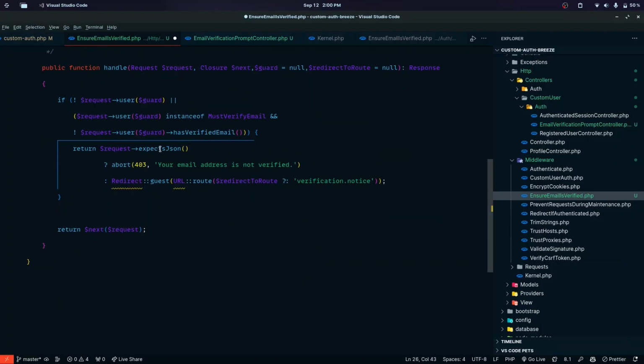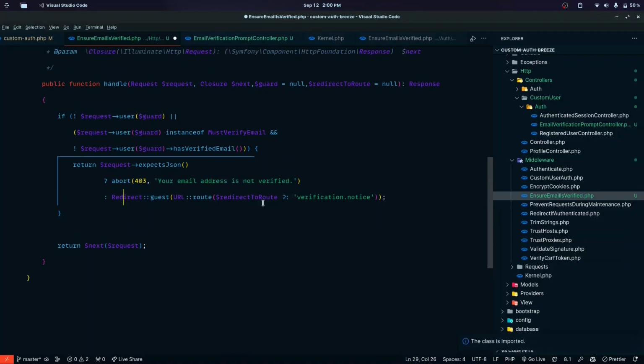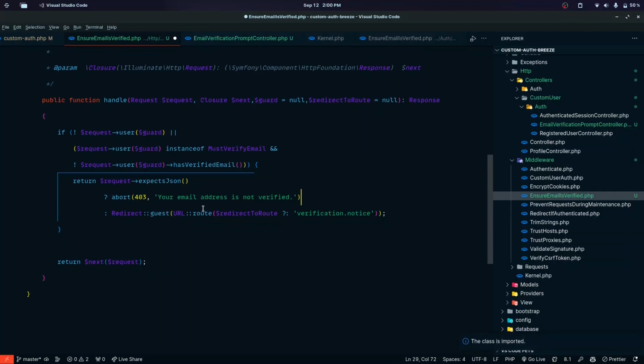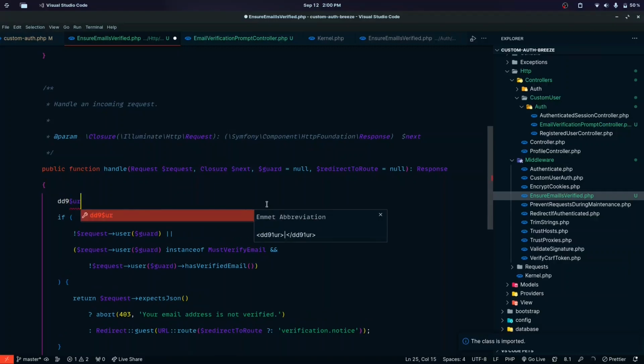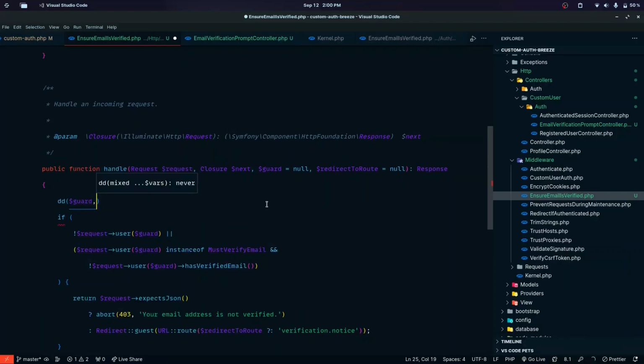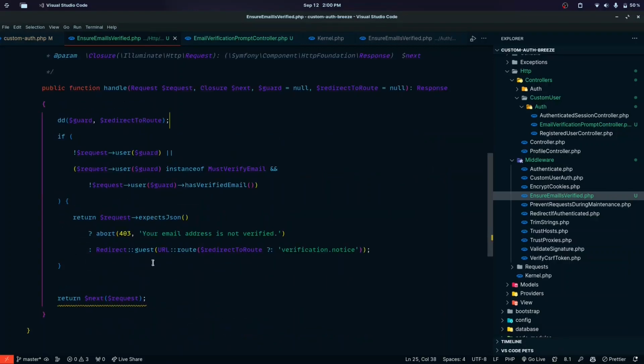If the request expects JSON, then this will return a 403, and otherwise we will redirect to the redirect to route, or maybe we can directly pass in this redirect to route in here. Let's import that URL class as well. Let's save that. And before actually testing this out, what I want to do here is dd the guard and the redirect to route, and also dd this thing. Let's see what kind of output we get when we are passing in this redirect to route.